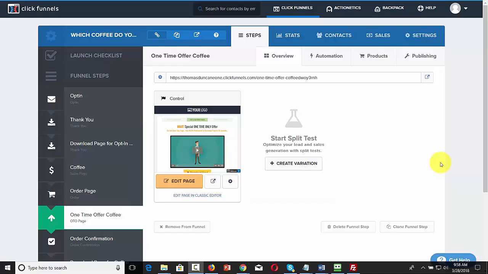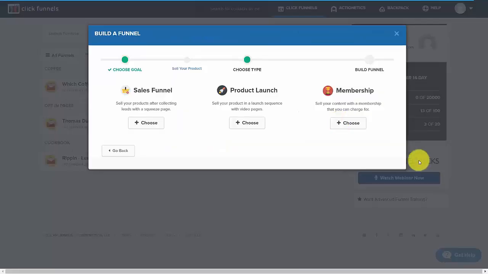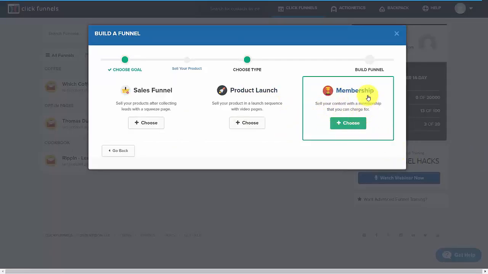Hello and welcome. Now that you've been through the process of setting up pages as well as a funnel, it's now time to make more complex connections with third-party processors. First, we're going to look at some considerations when you're going to be putting together a membership when you combine this with those third-party processors.